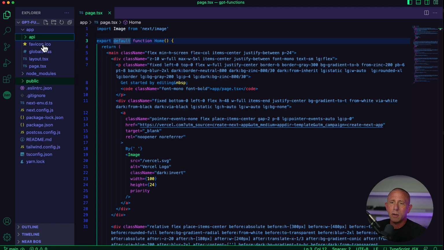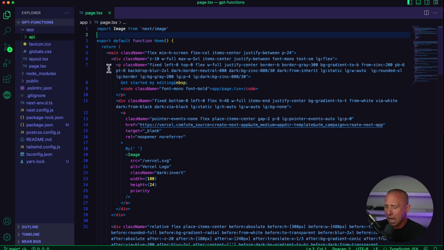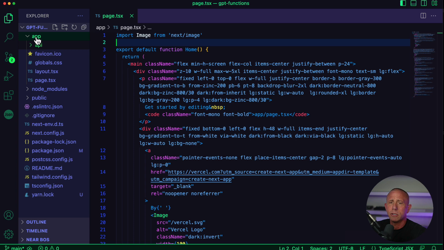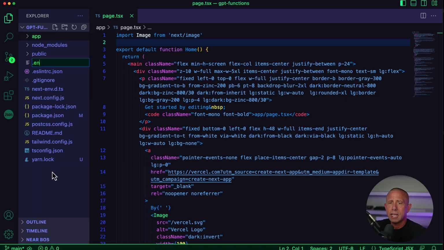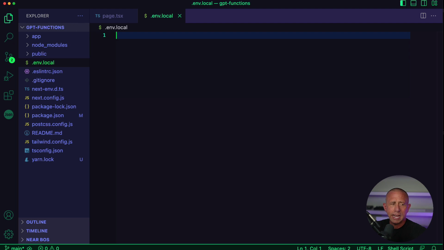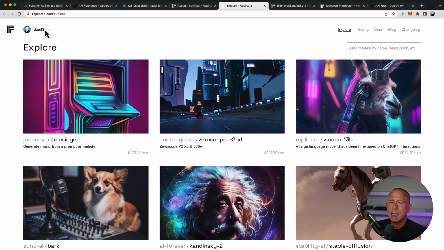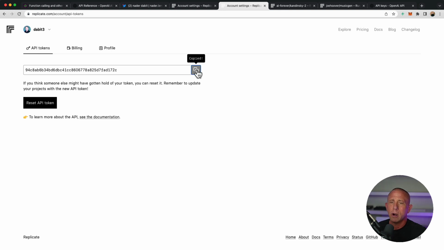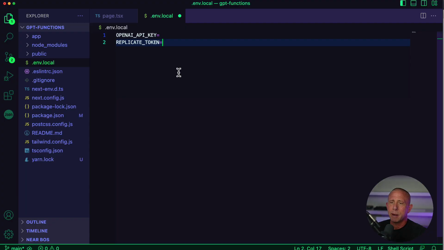But what we want to do now is create our API keys and store them as environment variables. So I'm going to create a new file called .env.local. And here we're going to be setting up a couple of environment variables. The first one is going to be the OpenAI API key, and the other is going to be the Replicate token. We're going to go to our dashboard for Replicate, go to API tokens, and I'm going to copy this one. Don't worry, when this tutorial's over, I'm going to reset this, so I don't mind keeping it public here.